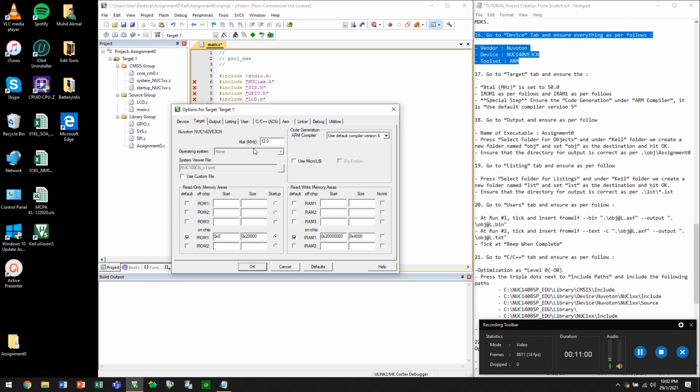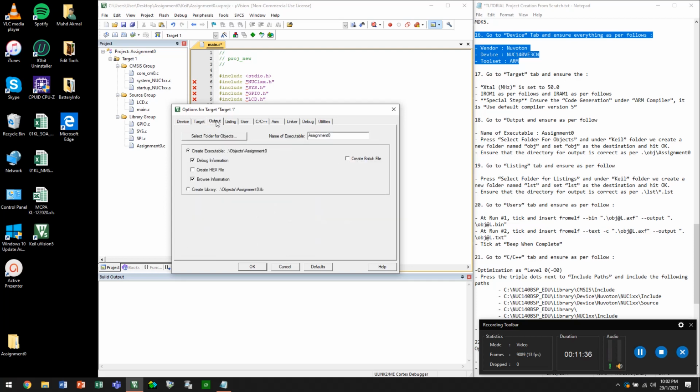Next, we go to Target. Now we're going to ensure that everything is correct as follows: xtol as 50 megahertz. Edit that, and then IROM let it be on default values, and IRAM1 also on default values. Except there's an exception for Keil MDK5 version 5.33. We need to choose the ARM compiler, this part, into compiler 5.